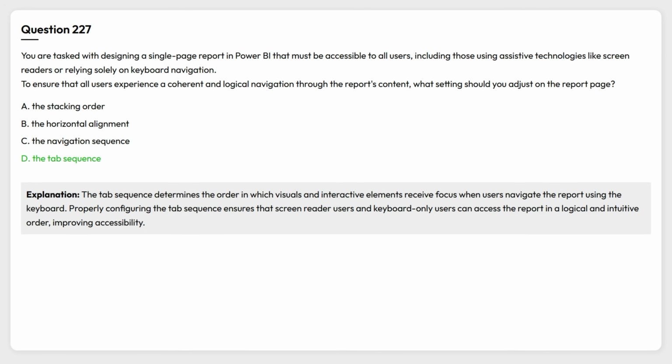The tab sequence determines the order in which visuals and interactive elements receive focus when users navigate the report using the keyboard. Properly configuring the tab sequence ensures that screen reader users and keyboard-only users can access the report in a logical and intuitive order, improving accessibility.